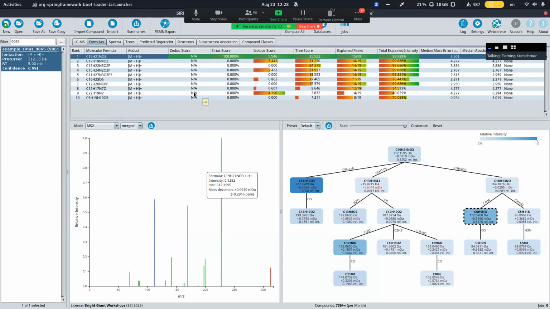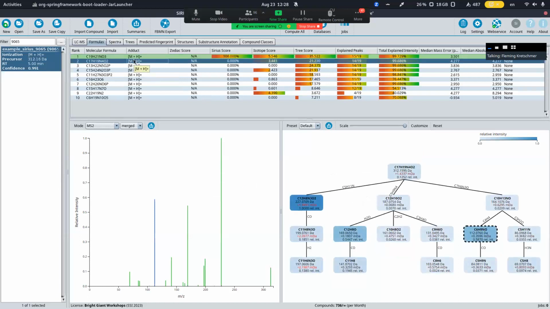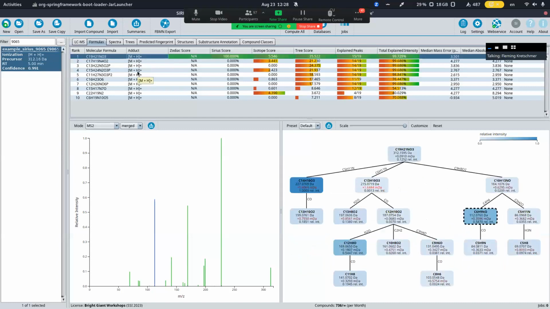Another question, yeah. The adducts you can see here for the molecular formula candidates. What do you mean? For this example, we only have the M plus H plus adduct, but if you had another adduct detected, it would also show there. So for this, it's pretty boring because we have the same adduct for all the molecular formula candidates.